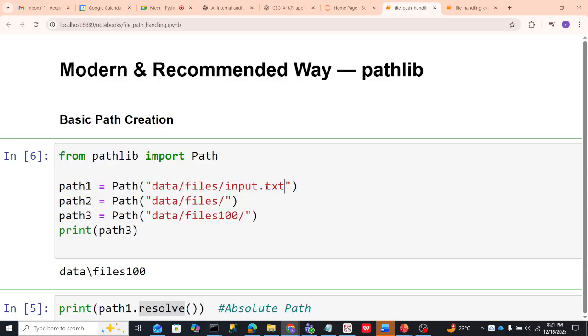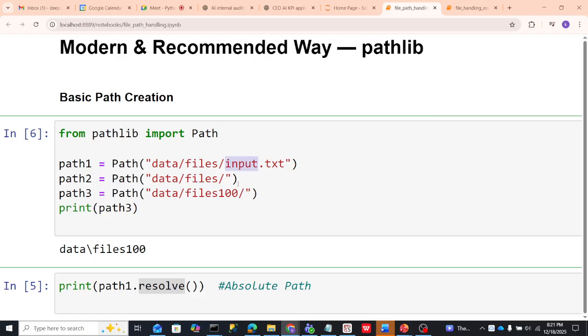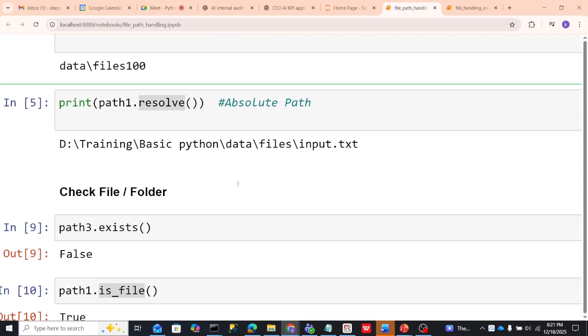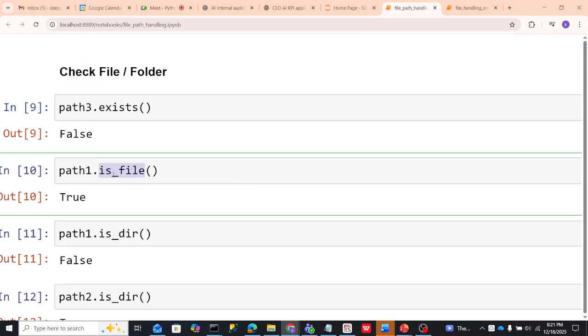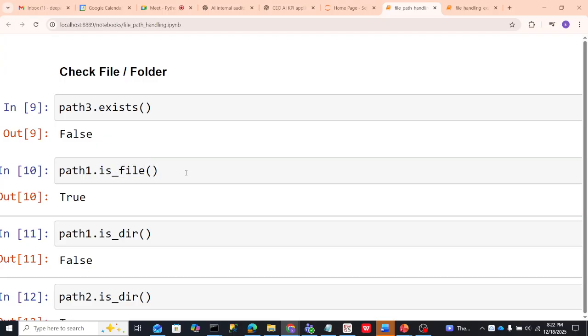This is a file. What I am mentioning over here is the .txt file. It is available in the data files. Now, whether it is a file or not, if you want to check that, you have a function called is_file. Whatever path you have mentioned, is it a file or not? To check that, we can use is_file. When I run this, it shows true because it is a file.